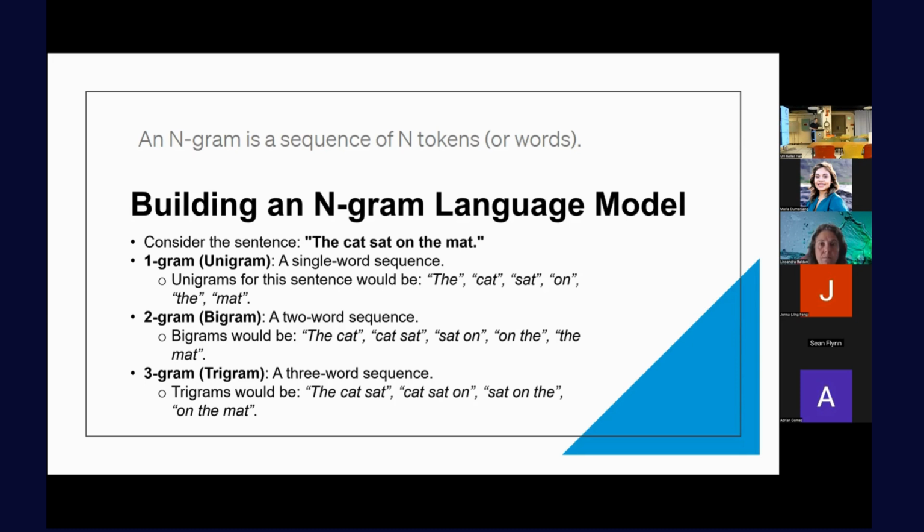So take the sentence, "the cat sat on the mat." The unigram, or 1-gram, is just a single word sequence. They are: the, cat, sat, on, the, mat. So all of these are single word sequences.